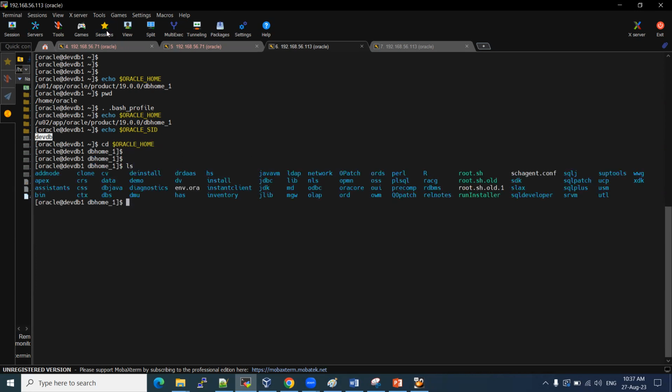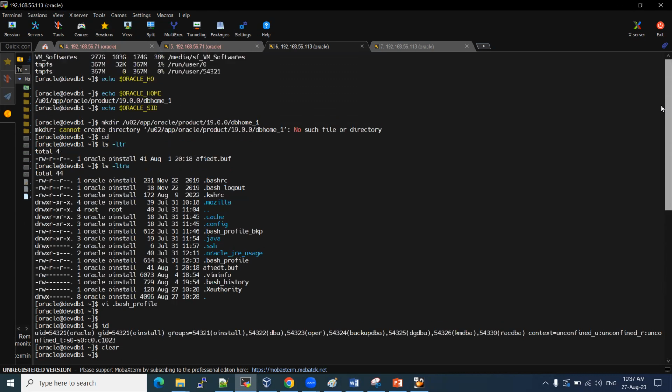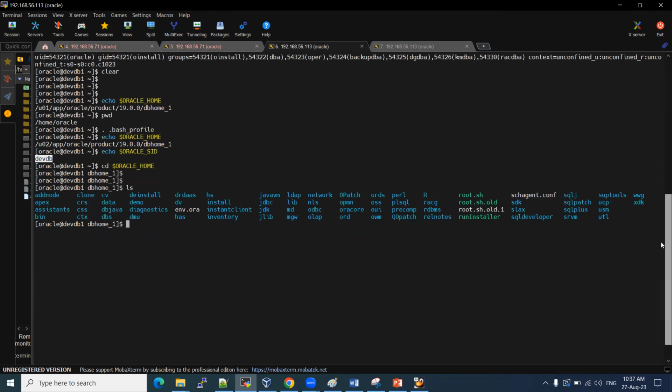Why I am using this browser and not a PuTTY session, in MobaXterm, here we don't need to set any display or anything. It will install our database software in GUI mode very easily. In real time, in a normal PuTTY session, we will not get GUI mode. GUI means graphical user interface.